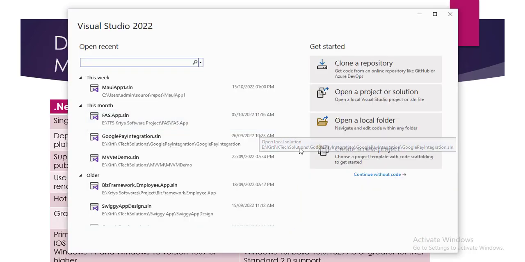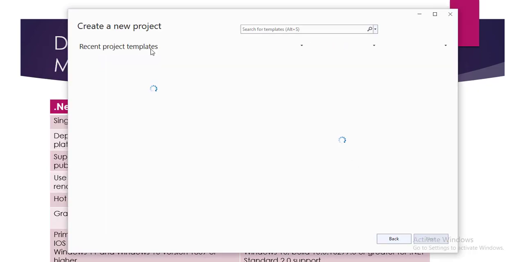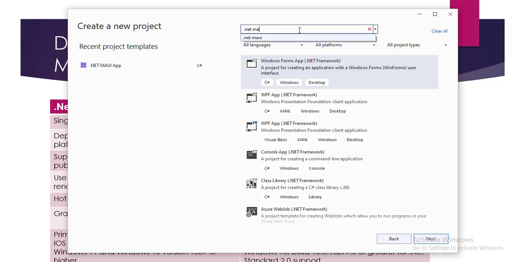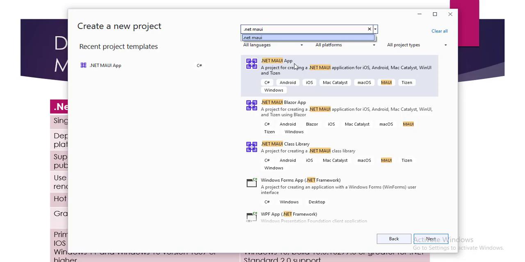Okay. This is 22. So create new project. Here you can search .NET MAUI. Okay, here you can see .NET MAUI for iOS, Mac Catalyst, which means macOS PC, and this is WinUI. Tizen, I don't know what is Tizen. This is Blazor app. Blazor also I don't know. I have not studied about the Blazor app, but this is the class library.